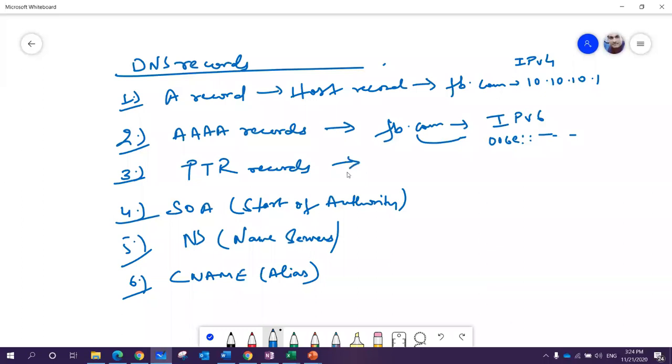Yeah, PTR record is basically nothing. A PTR is also known as a pointer record. It just points from one particular host to another host, or host to IP, or anything. If you have fb.com and you want to point it to some other IP or name, that can be done with the PTR record. So PTR record is known as pointer record.